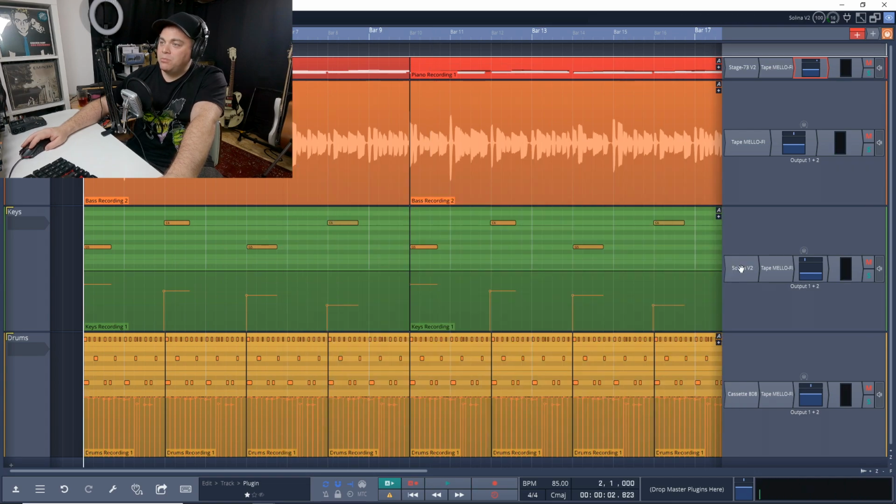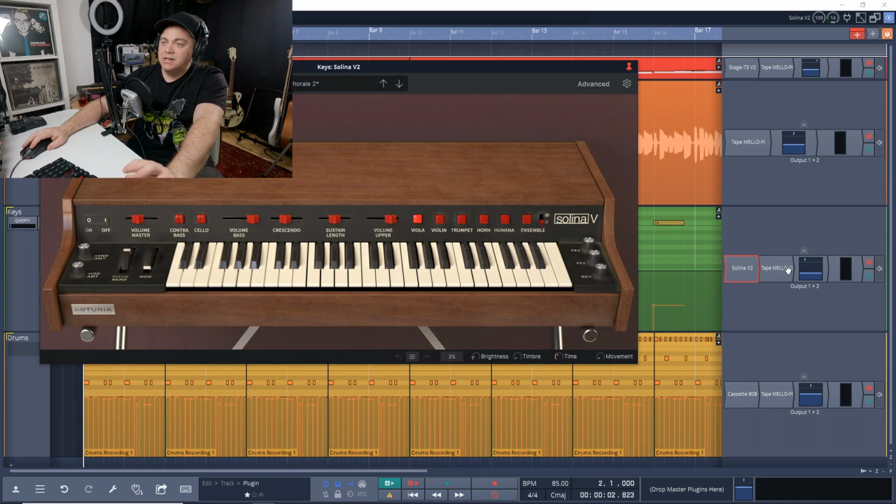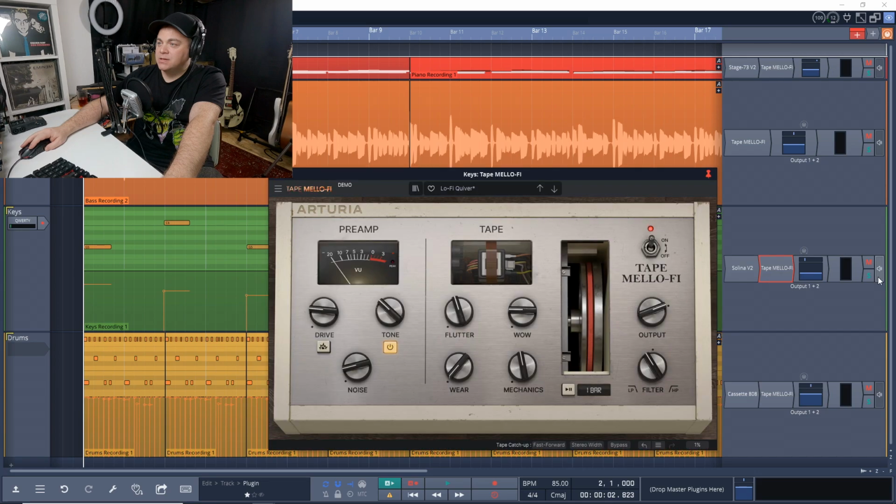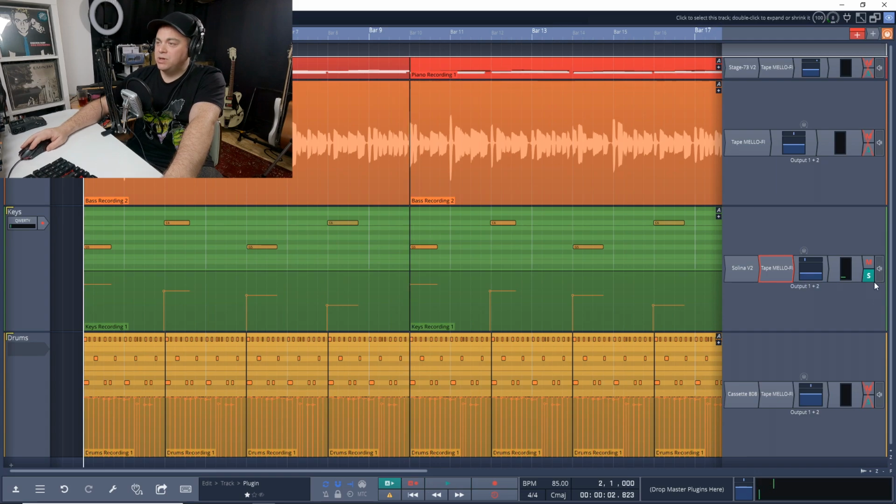All right, now I have one more instrument on here. It's a Solina string instrument that I've got going on. And let's just try this out, hear what it sounds like. All right, I think I like that right there. Let's put it on.